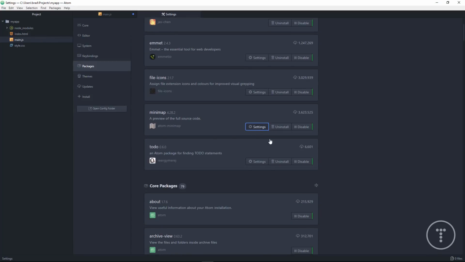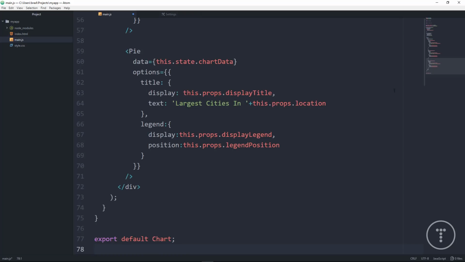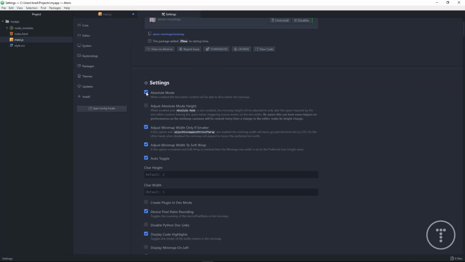So as far as options, if we go to our packages here, and let's go to Minimap settings. We have absolute mode, which is going to enable the text to go underneath the minimap. Right now you'll see that it's just kind of a sidebar and it splits this side and this side. But if I were to check that absolute mode, I think we have to restart the editor, but what it'll do is allow the text to go underneath here, instead of just cutting it off for the whole length of the page.